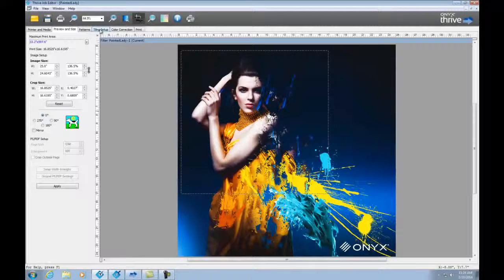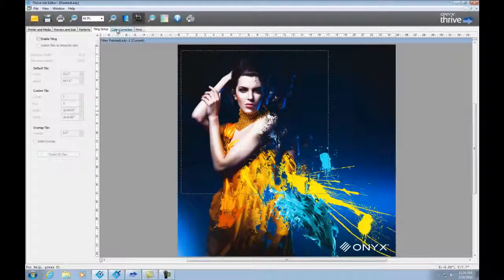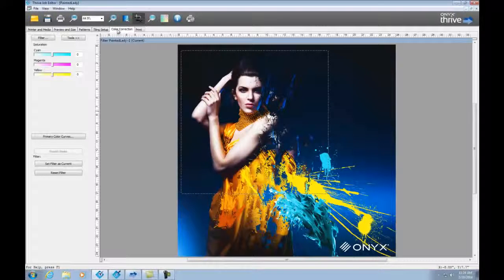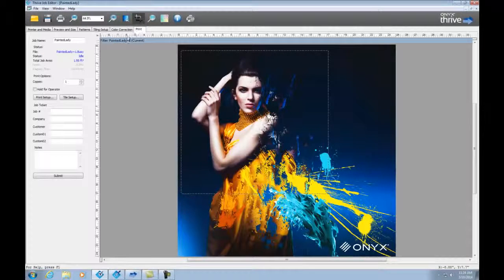Some of the other tabs include tiling. I've got a color correction tab where I can make color edits to the image. And when I'm all ready to go, over here to the Print tab, I can set the number of copies the way I'd like that to be, and then simply click Submit. Job Editor gives you an organized place to quickly find all of the tools you need to make prepping files for print easy.